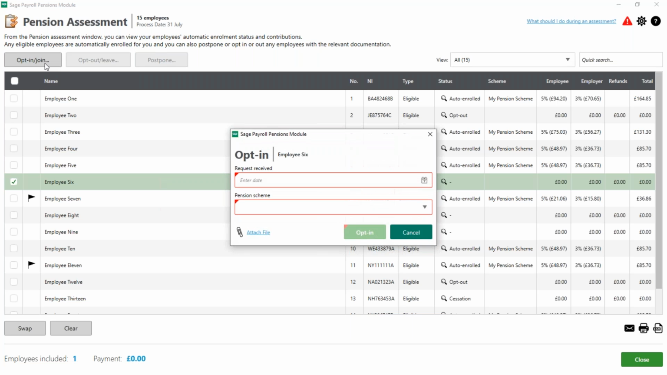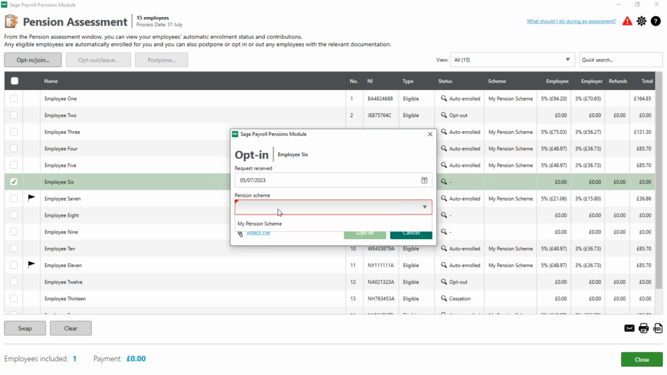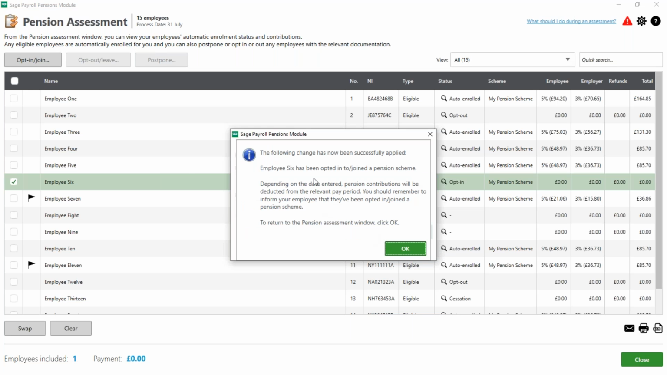And you can click opt-in/join here at the top. So what you record is the date that you received the request. So let's say that came in today, and then you choose the pension scheme that you're going to put them into. So I only have 1 qualifying scheme. This is the one I'm going to put them into. You can attach any supporting documentation if you've got an electronic copy by clicking this attach option. And then if you find that the opt-in button isn't active, just click back into the date and it will be. And then you can click opt-in, and that change is now successfully applied.